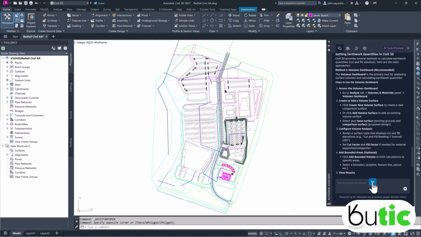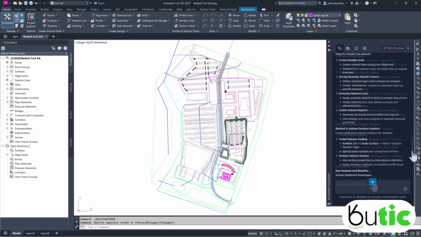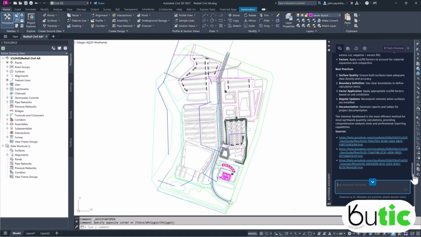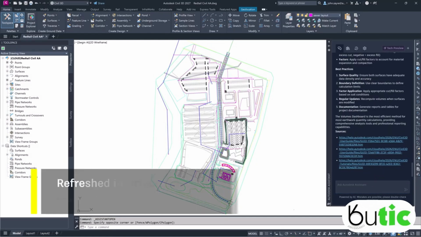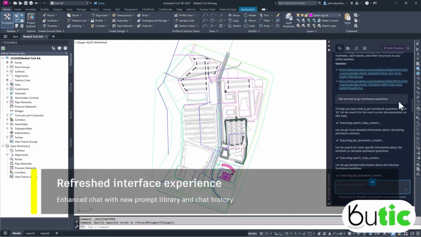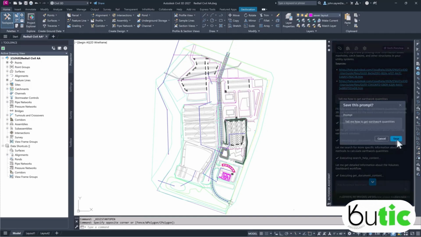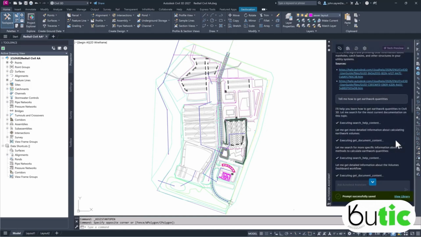In Civil 3D 2027, Autodesk Assistant introduces a refreshed interface with an enhanced chat experience and new tabs for managing a prompt library and chat history. These features make it easier to review, save, and share prompts and responses to support project documentation.